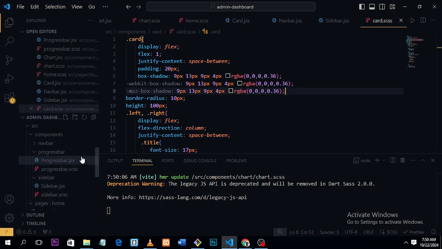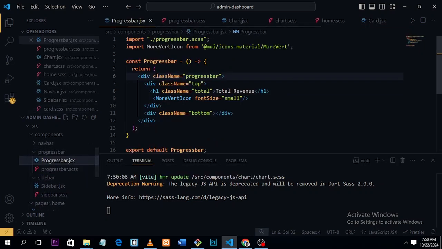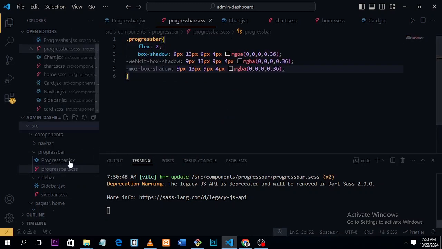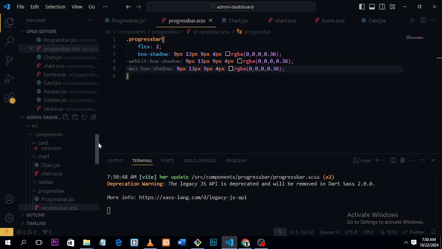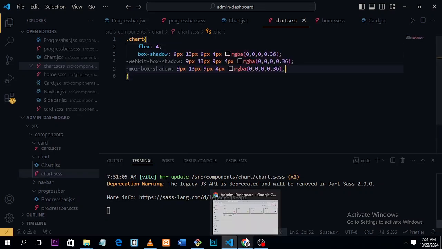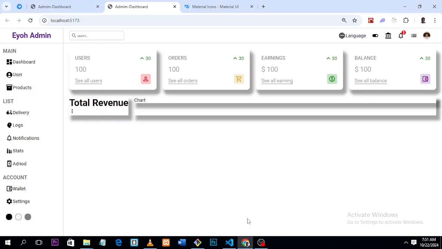Let's go to the progress bar. Sorry, the CSS. Control V. And the chart. Control V. So let's check it. Okay, see it.